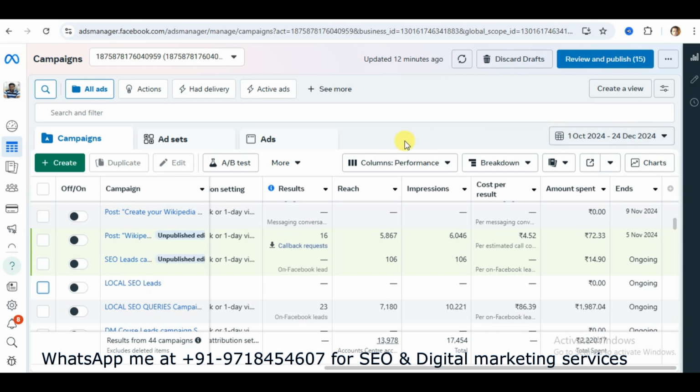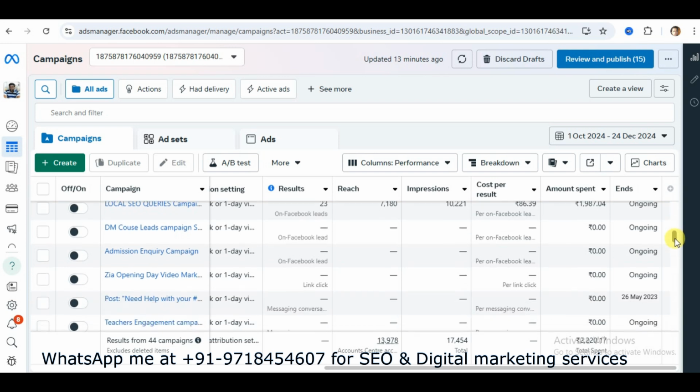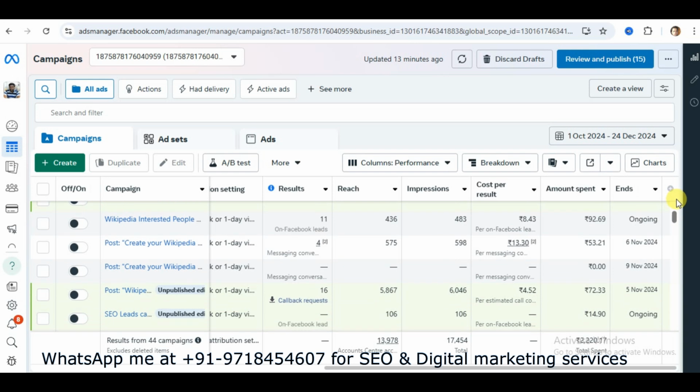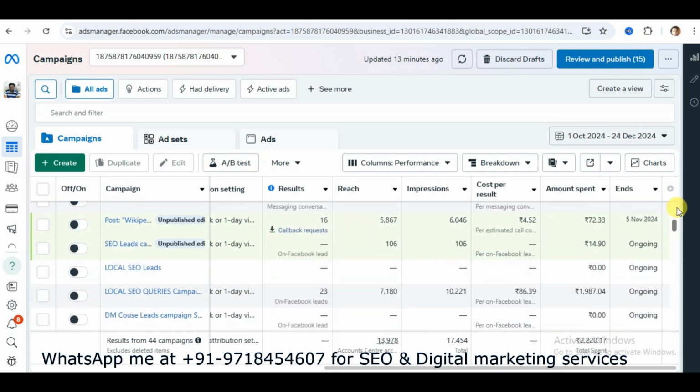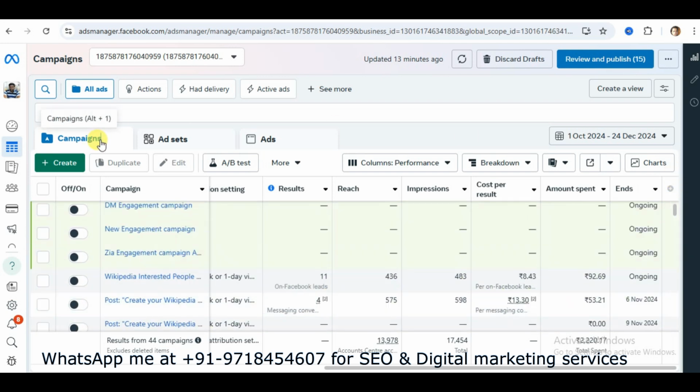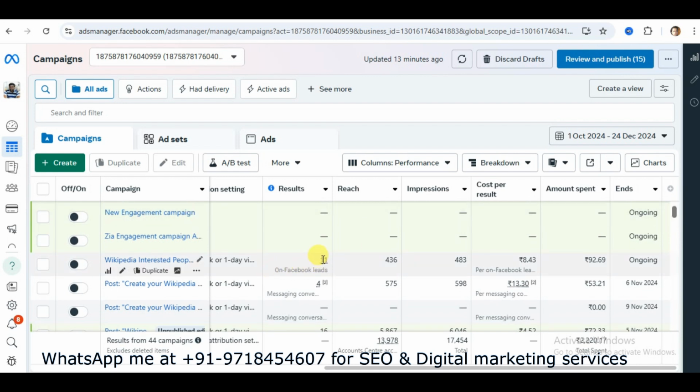So here you can see this is my Facebook ads manager account. So I can show you here, I run different campaigns in my account. Now I just want to download my leads. So we can see in this campaign section there is no Facebook leads download option directly. It's showing this campaign I reached around 11 leads, but there is no download option.